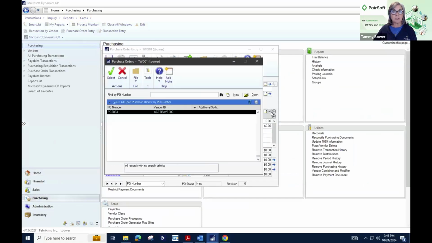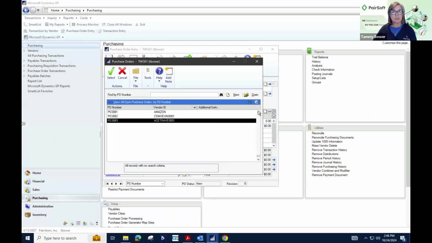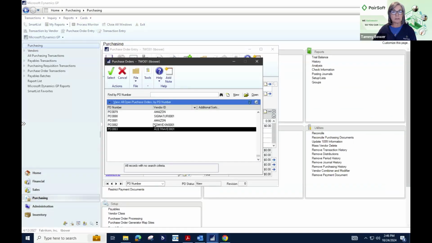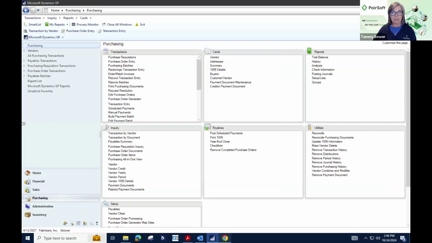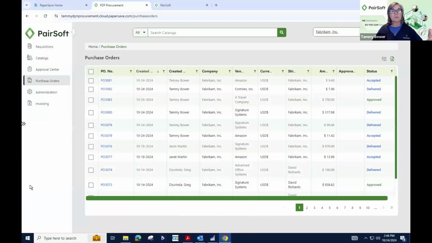And if I look up here, these are the ones that I literally just created, right? So if I come into, here's the Amazon, these were the stapler that I ordered, right? There's the stapler. So that's the integration from the requisition procurement software.